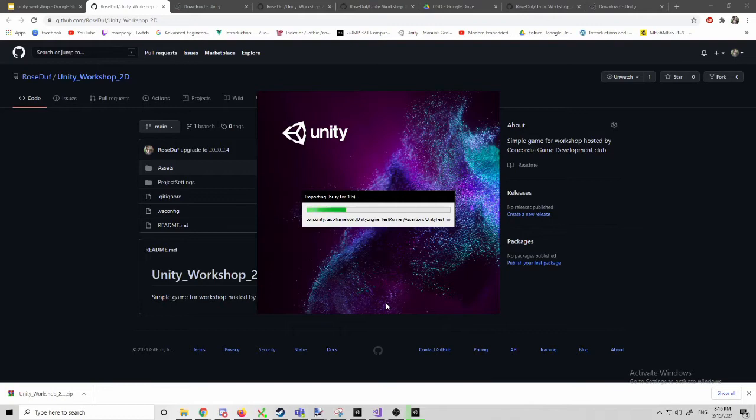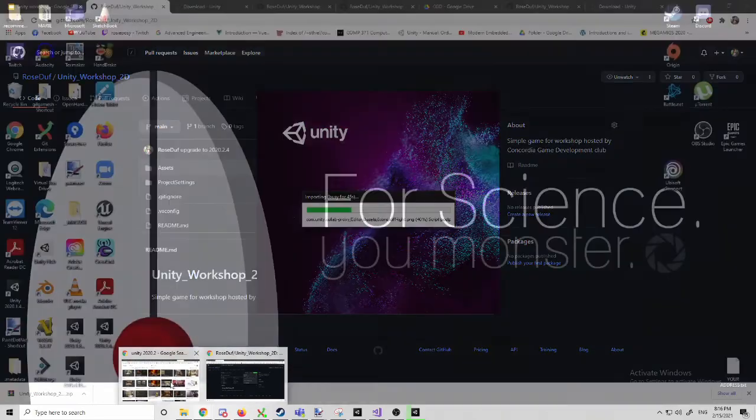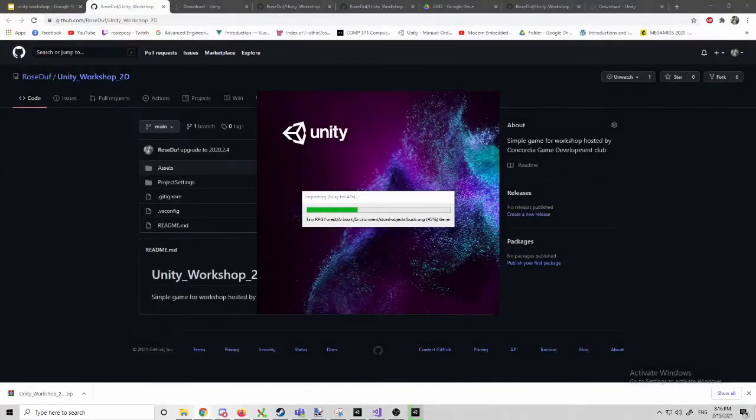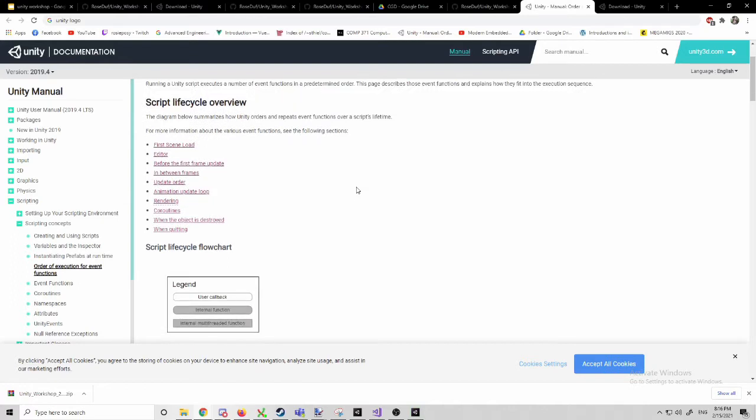In the meantime, I guess I could show you guys the Unity execution order. There you go. So this is a very important file.